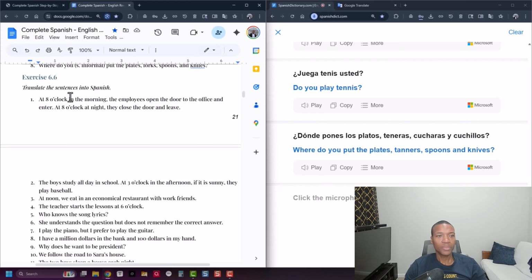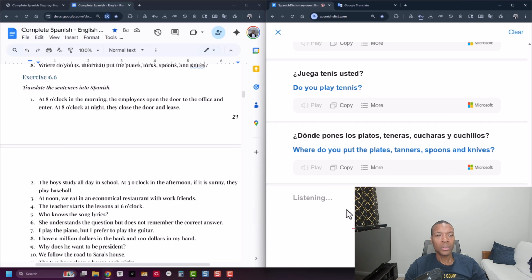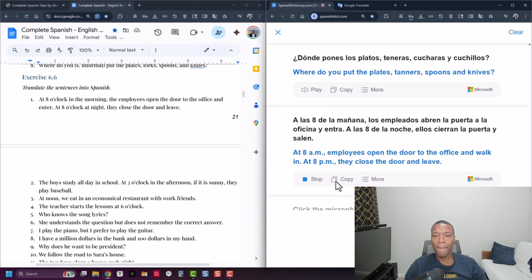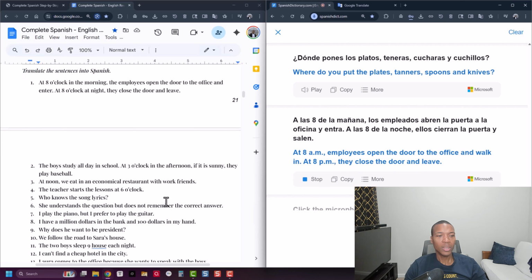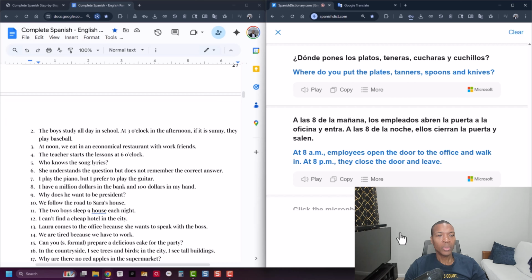Exercise 6-6. At 8 o'clock in the morning, the employees open the door to the office and enter. At 8 o'clock at night, they close the door and leave. A las 8 de la mañana, los empleados abren la puerta a la oficina y entran. A las 8 de la noche, ellos cierran la puerta y salen. At 8 a.m., employees open the door to the office and walk in. At 8 p.m., they close the door and leave.